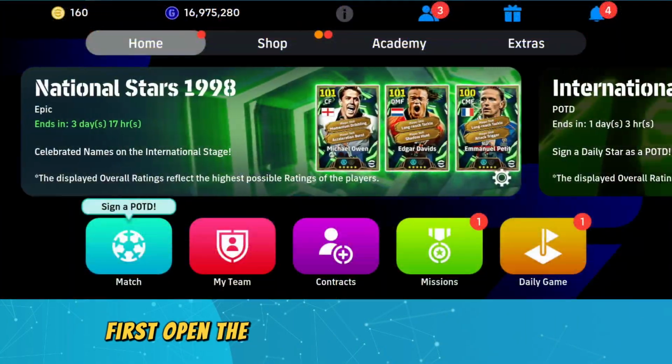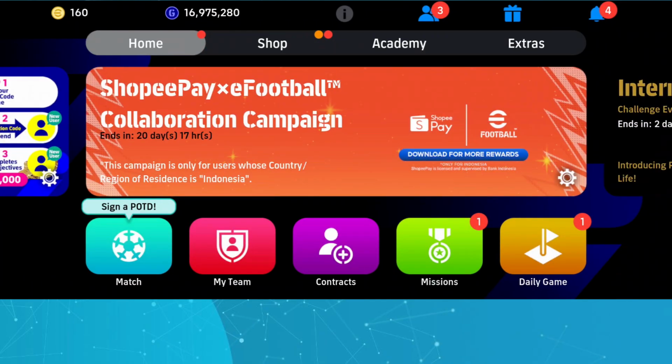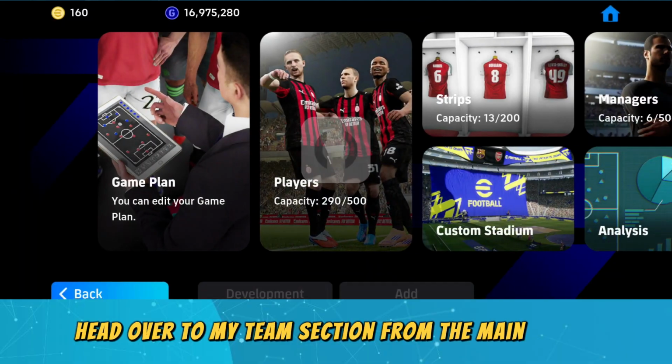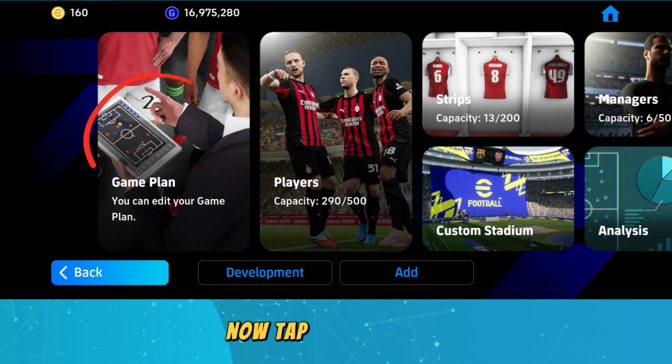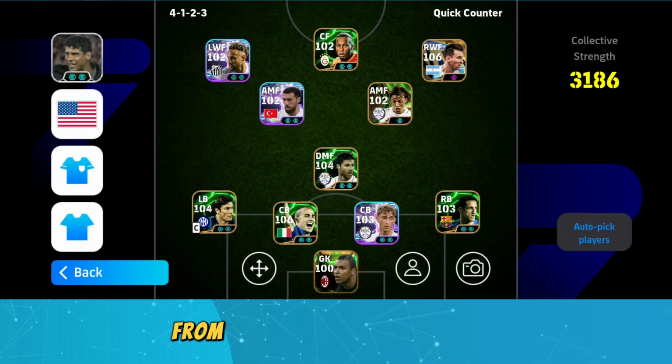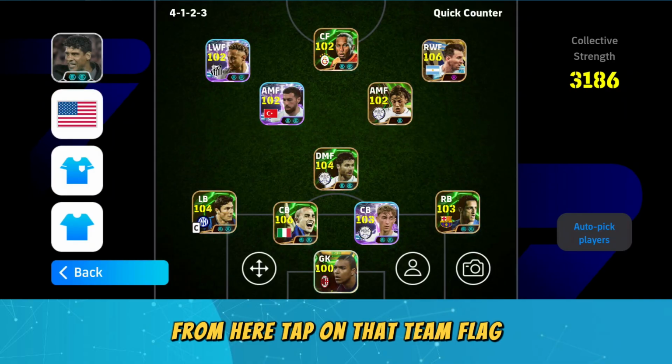First, open the eFootball game on your phone. After opening the game, head over to My Team section from the main screen. Now, tap on Game Plan. From here, tap on the team flag.